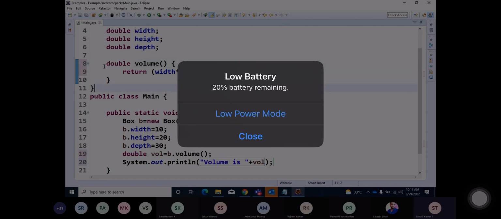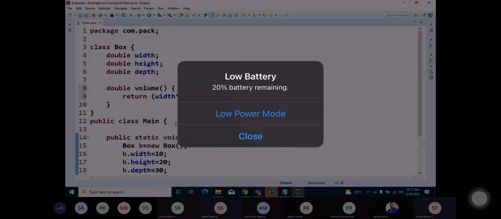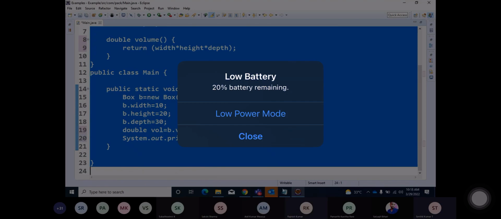So we are using a keyword called return. Since the type is double, we are going to return that 6000.0, and now that 6000.0 will be stored in a local variable, and I'm going to print volume as vol. Clear until this? Yes, sir.